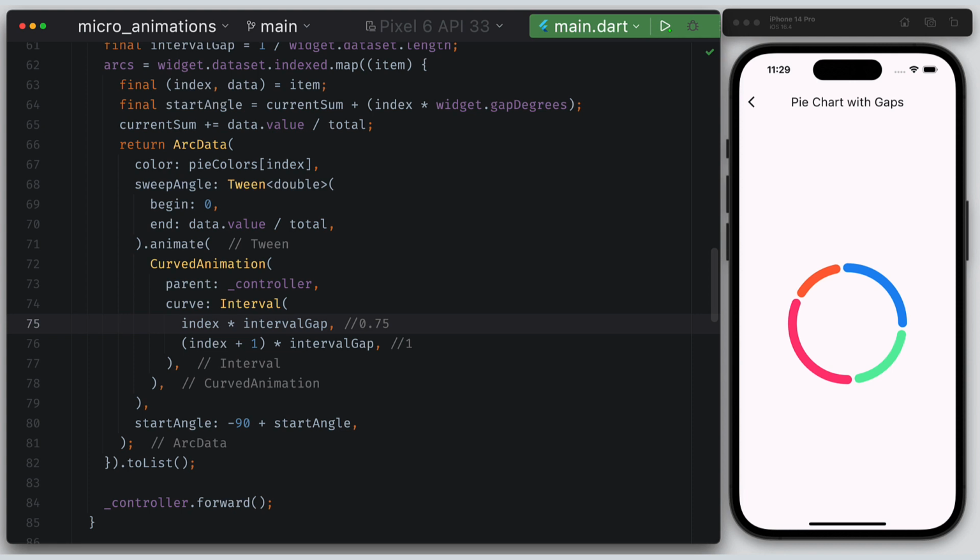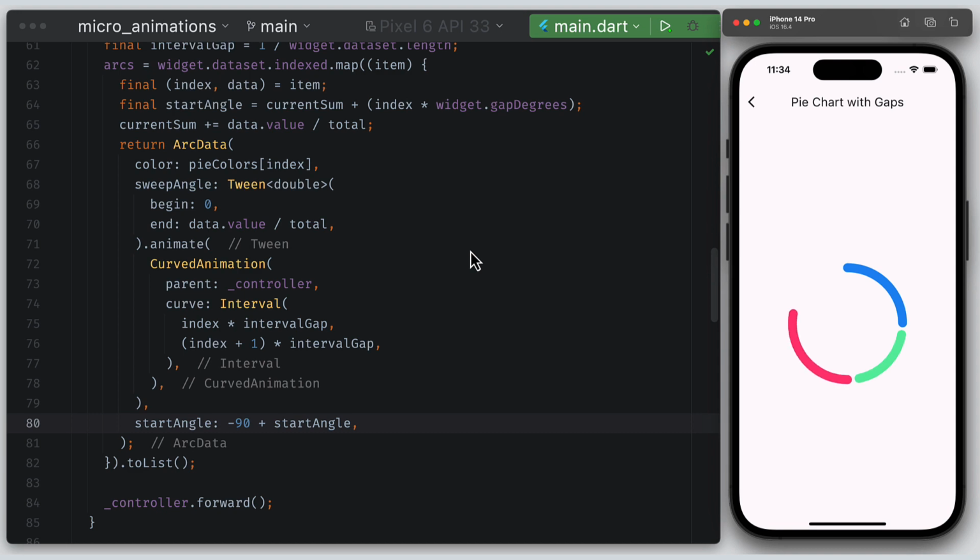Perfect. And what happens for three arcs? The interval gap will be 0.33. First arc will have begin as 0.0 and end as 0.33. Second arc will have begin as 0.33 and end as 0.66. Third arc will have begin as 0.66 and end as 0.99. Don't worry about 0.99, it's for understanding. In actual, controller will narrow it down to very less time. Now let's run the application.